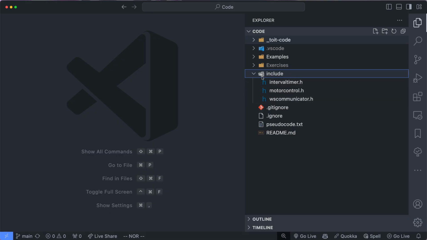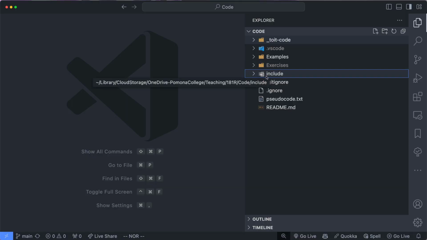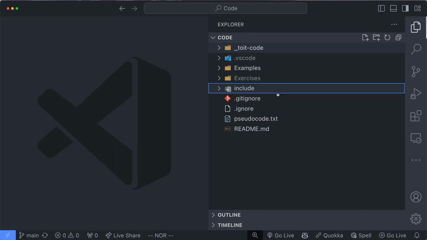We're adding that into an include file folder. And you can see Visual Studio Code even picks up on the word include, and it's like, okay, that's a specially named folder. And so it uses a slightly different icon just to denote that.